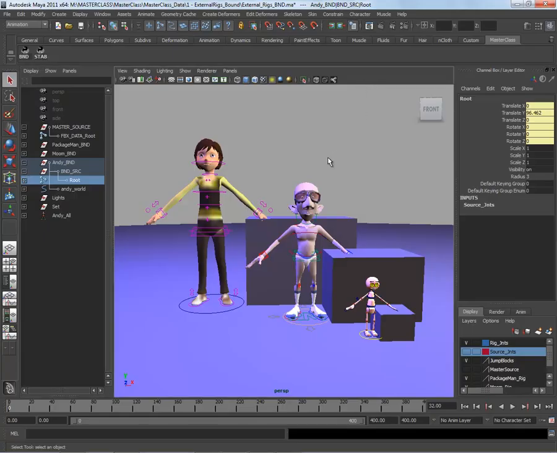Okay, so this is a nice example of some external binding. What we've got here is 3 rigs that we've taken off the net. We've got our Andy rig, our Package Man, and Moon. I kind of wanted to do this because I want to show you that there are no limitations. It's not like we're doing this to a preset rig. These are binders driving standard commercial rigs or standard external rigs.